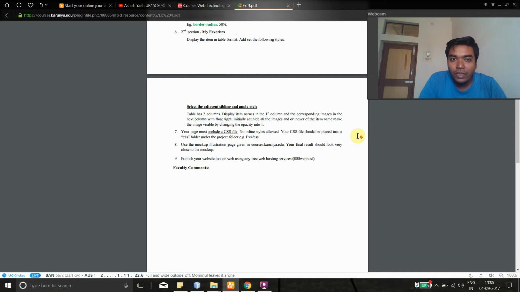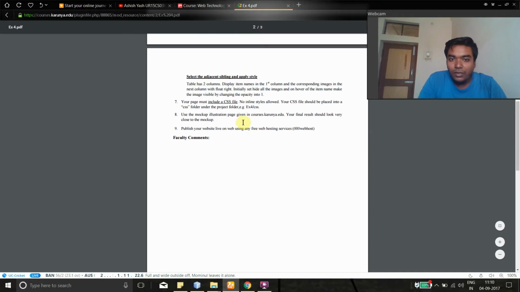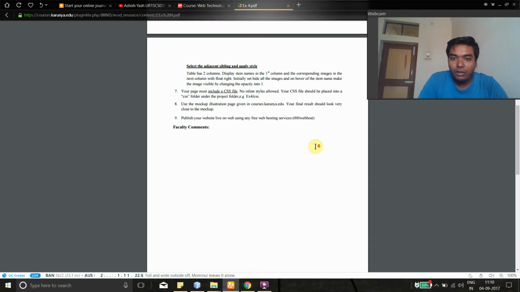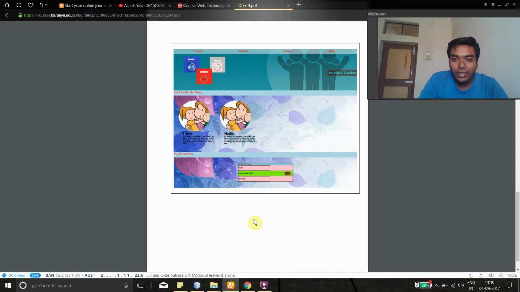And then in the second section, we have to display the items in table format, and you must include a CSS file. No inline styles allowed. So here is the mockup page, and we have to design the page like this.